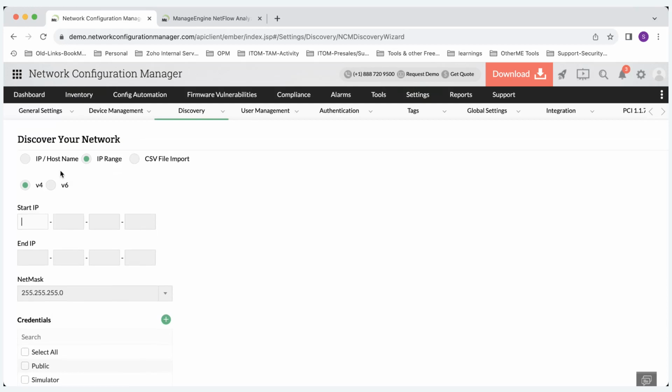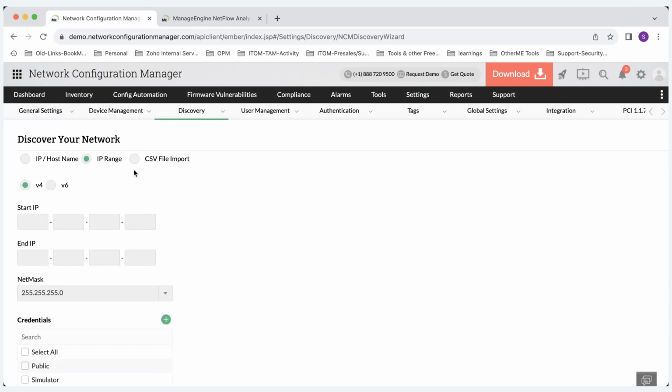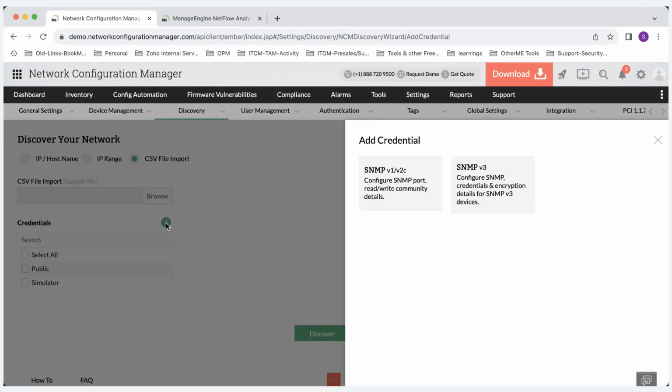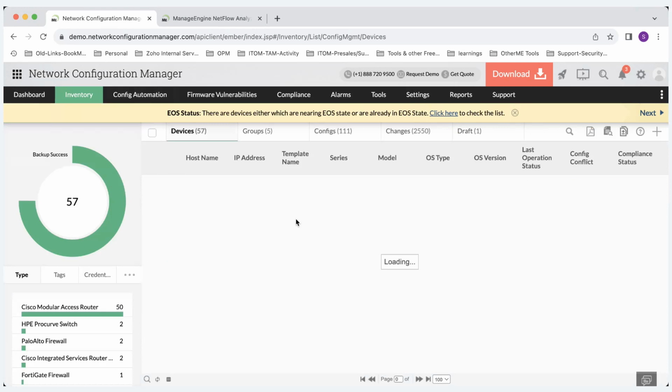There are three types: one is individual host, or based on IP range, and CSV file import. And of course, you need to provide the credential. Here we use SNMP v1, v2, and v3 only for getting the device details or information, but not to take backup. In order to take backup, we have different credentials that we require.